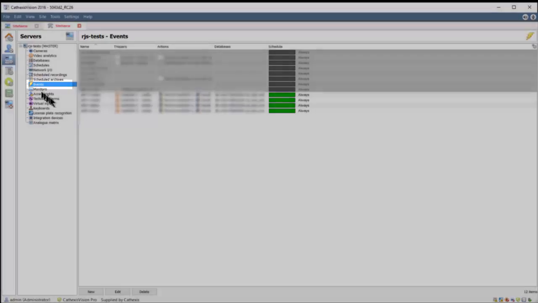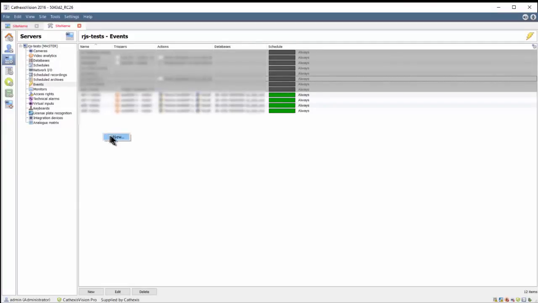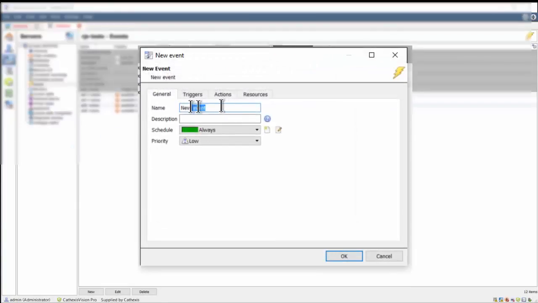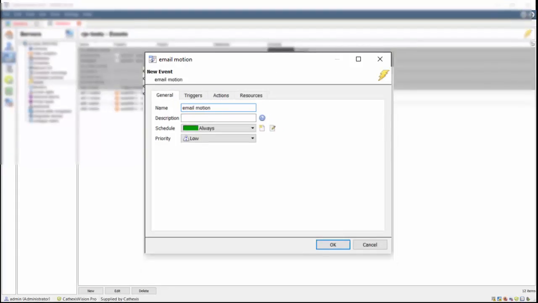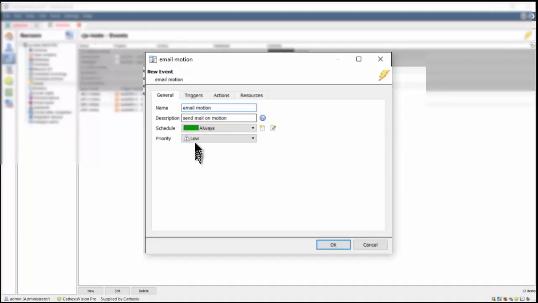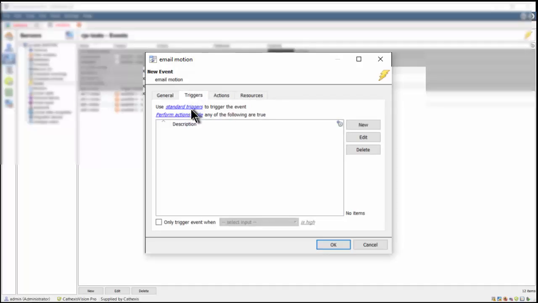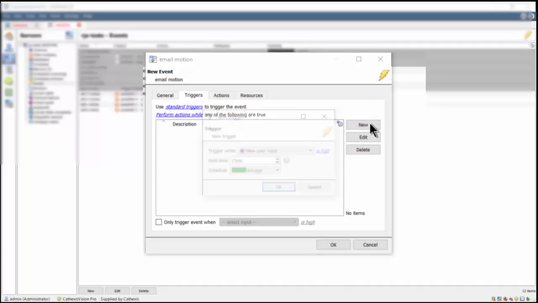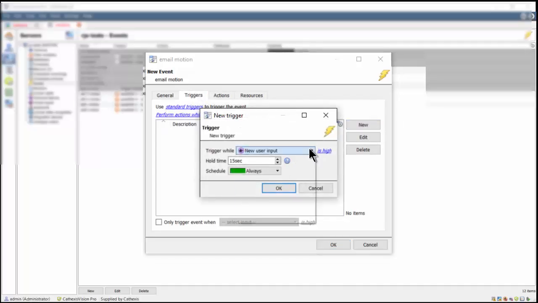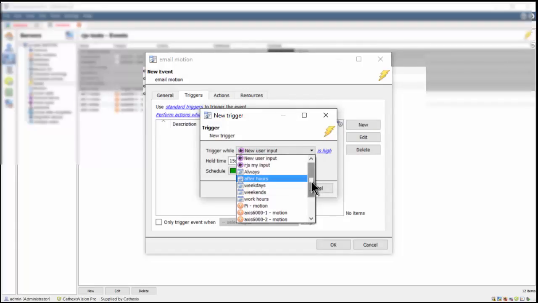Then, opening the Events and Triggers screen, a new event must be created. Give it a descriptive name such as Email Motion, as well as a description, and also select an appropriate schedule and priority. Click the Trigger tab and trigger using the previously configured motion trigger where there is motion for 2 seconds or more.